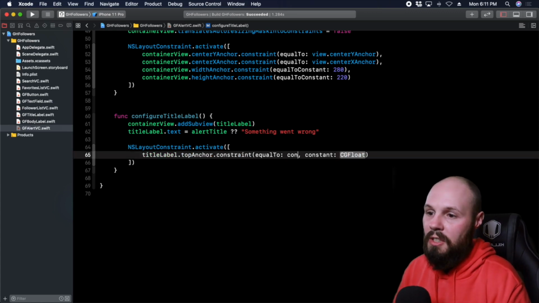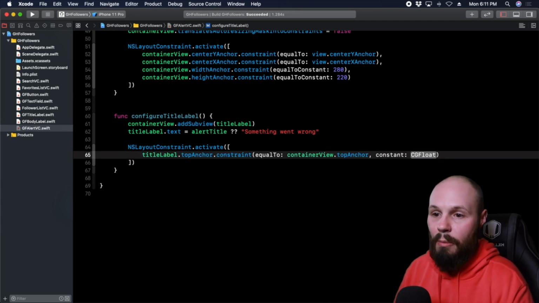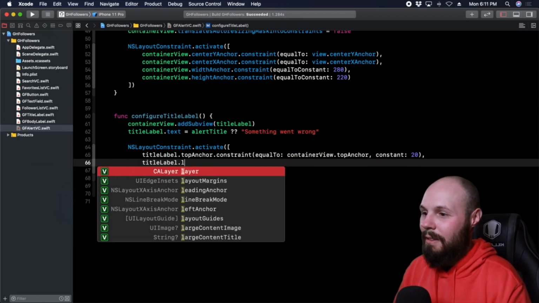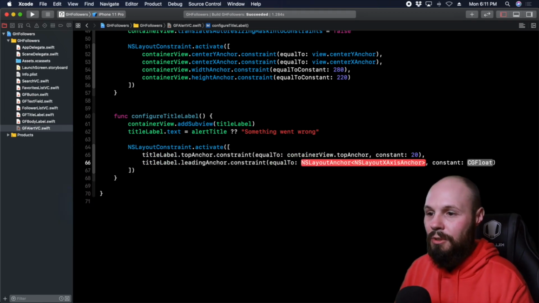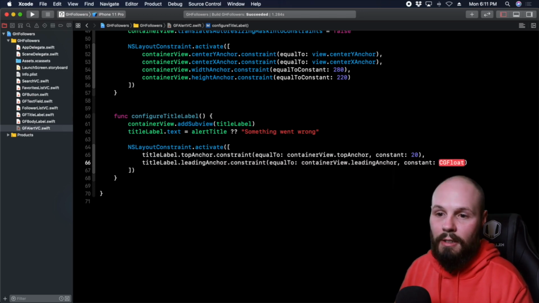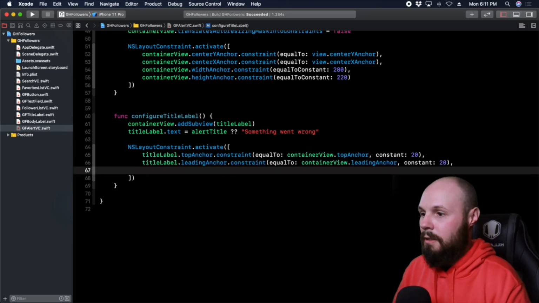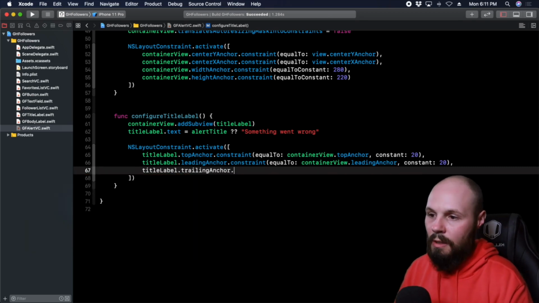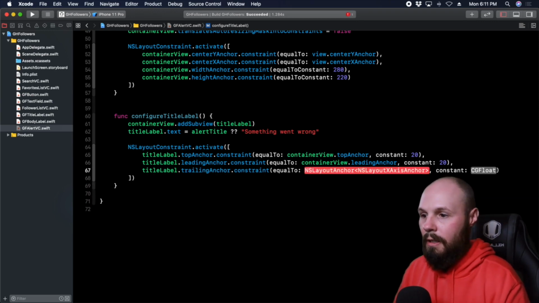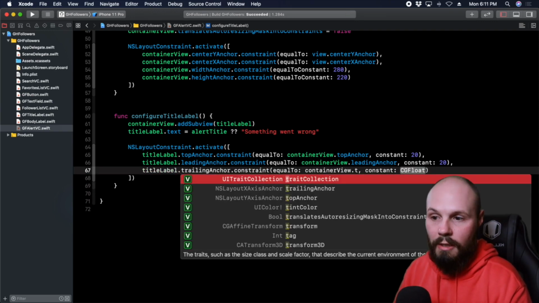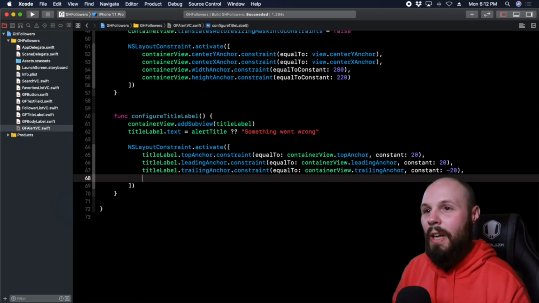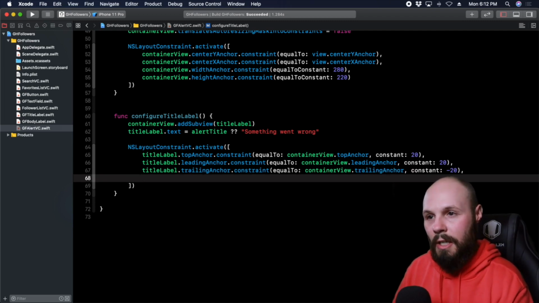So we want to make this equal to the container view dot top anchor, and we want to give it a constant of 20. Again, I've dialed in these numbers. So title label dot leading anchor dot constraint is equal to container view dot leading anchor and a constant of 20. And title label dot trailing anchor dot constraint, again, container view dot trailing anchor, and then remember, for trailing we'll do -20. Now we're going to do the height. So again, we've pinned to the top and to the sides, so we've got our X coordinate and our width.